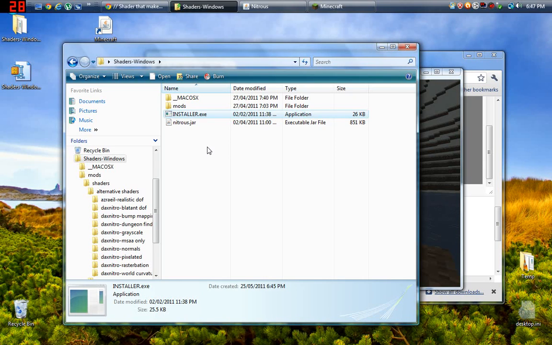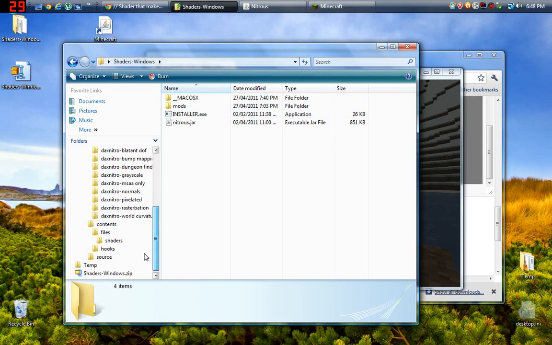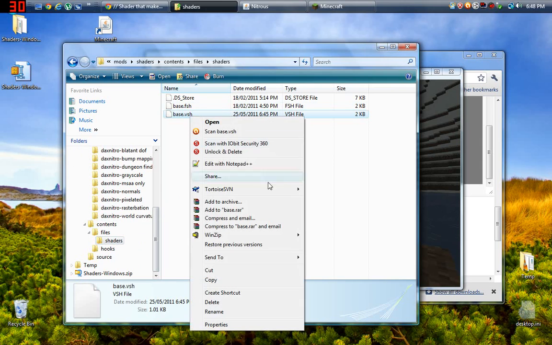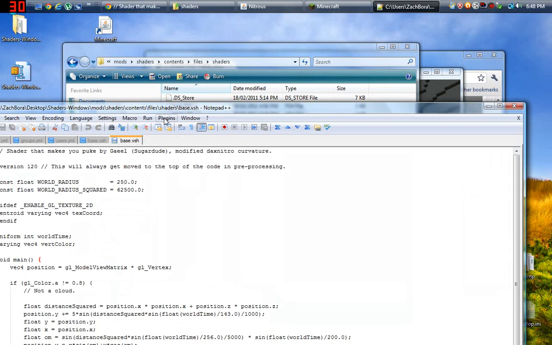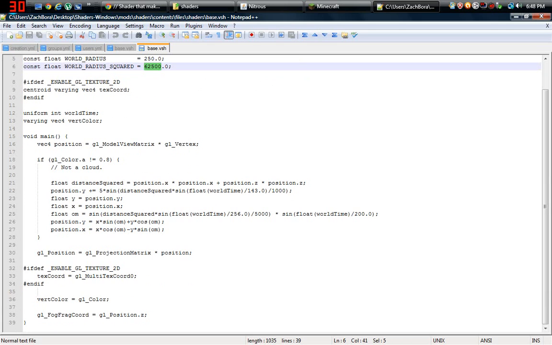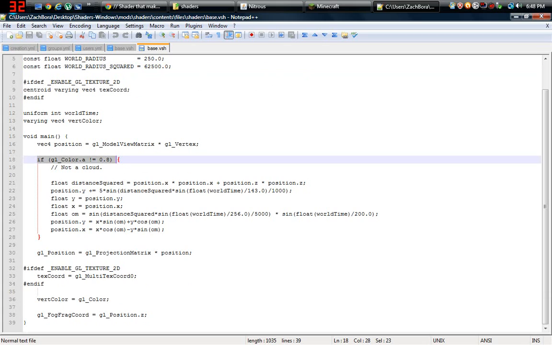So if you ever want to change your shader, just go in the VSH file, edit it, and you can change some radius, and this here is to remove clouds from the shader stuff, and some sin to make it all puke stuff.